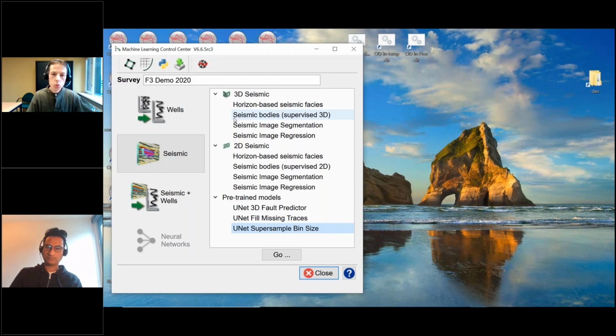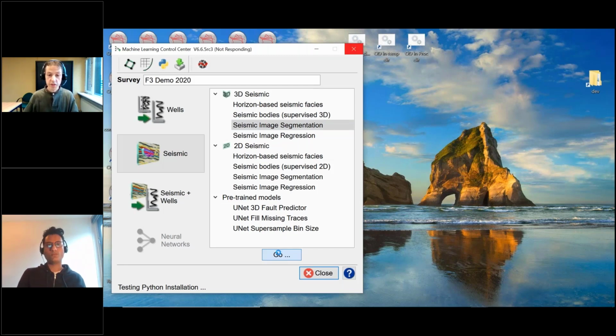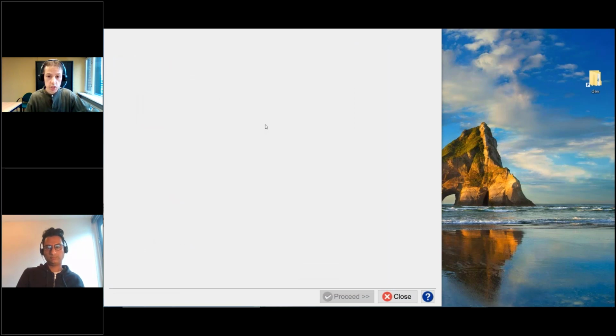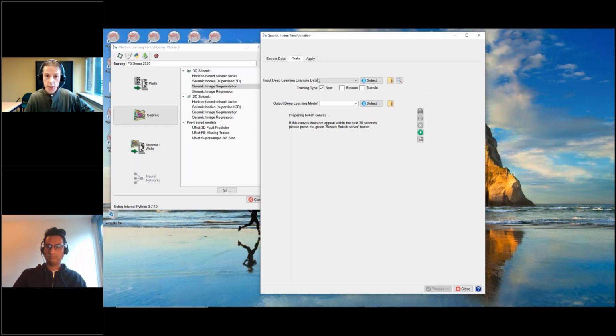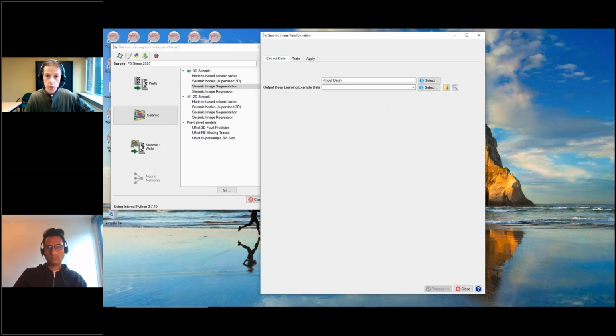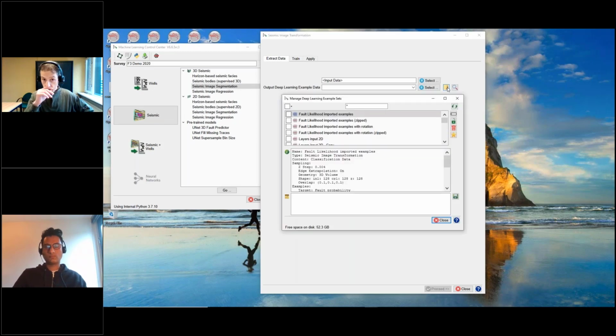Now, for one given workflow, if I go to this workflow, first of all, you need to know where that file actually resides. So if you have created an example file, let's say for this workflow, seismic image segmentation. All right. So in the extract data tab, you always have, on the same line as where you can provide the example data, so it's the first line in the train tab, this tiny manager icon.